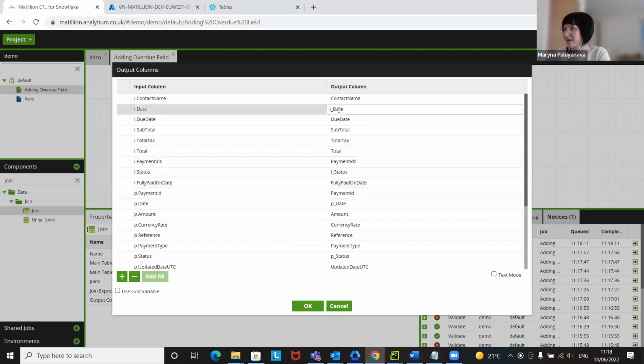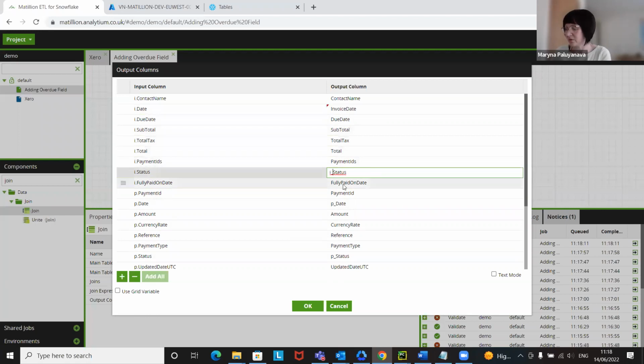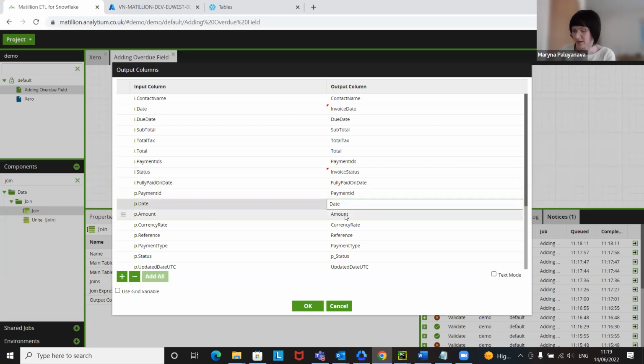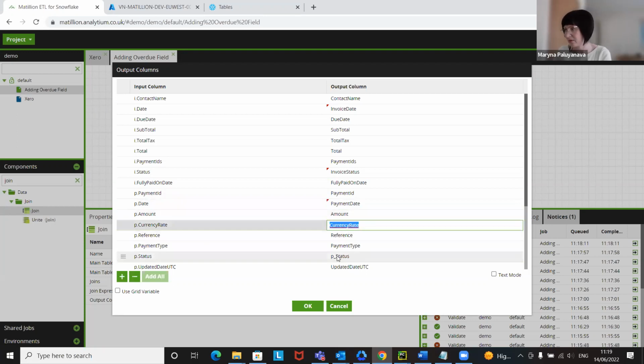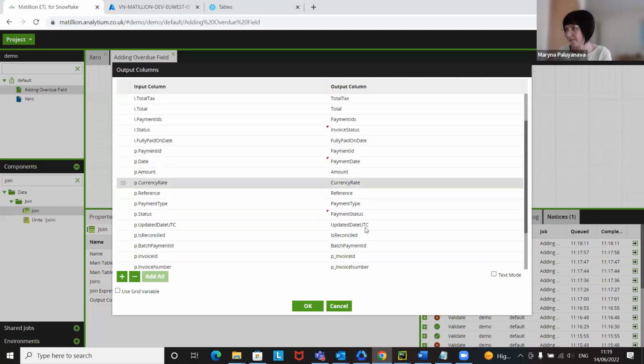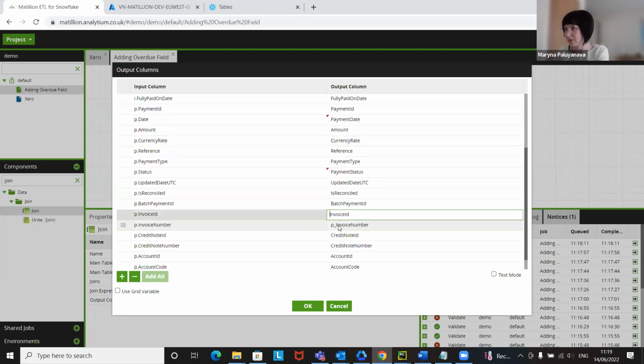And we need to correct some of the names for our fields because, for example, date from invoice, this is invoice date when the invoice was created. We change the name of this field, invoice date. Then status invoice, this is the status for our invoice. Because the same field will be for payment table. Here, the date, payment date. And here, payment status. So we don't need this P here.